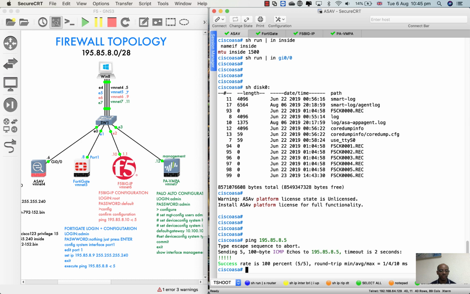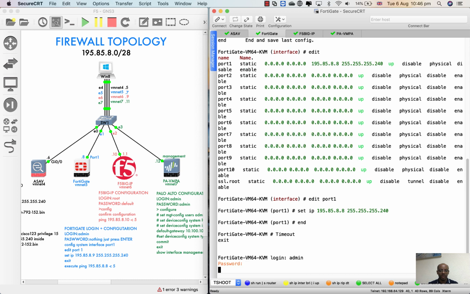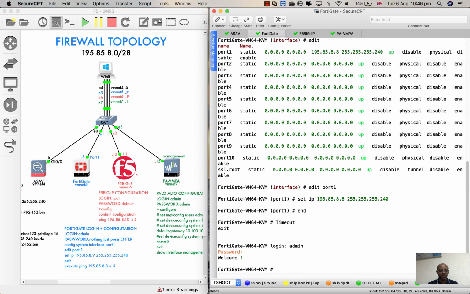I believe all the other interfaces as well, but we can try, for example, on FortiGate. Let's just do another login, and we can do execute ping 195.85.8.8, ping ourselves.